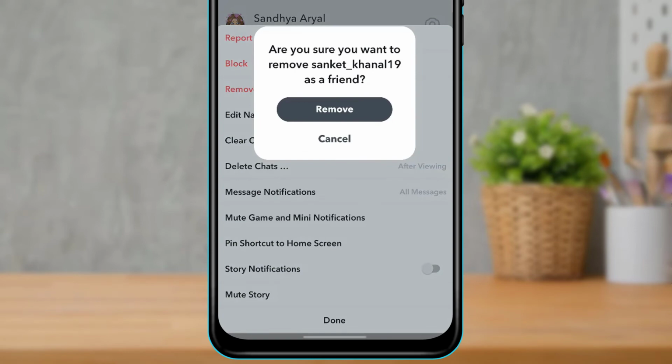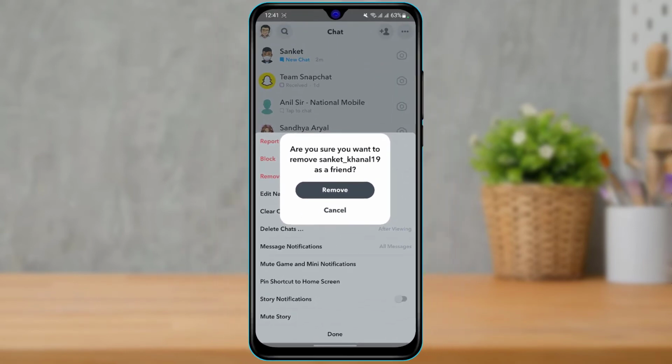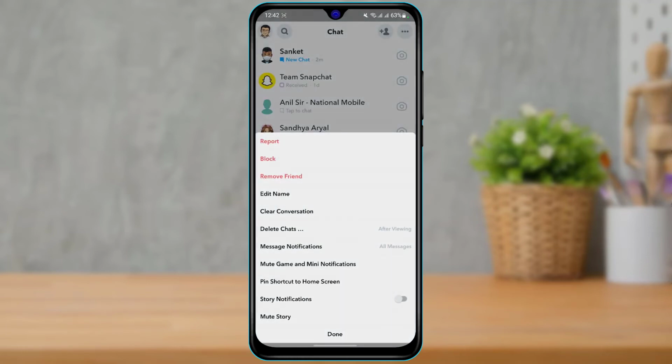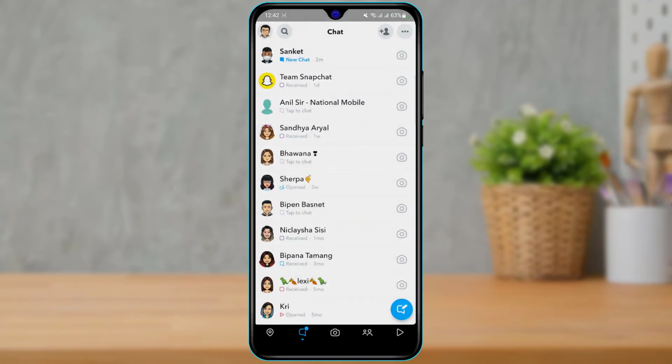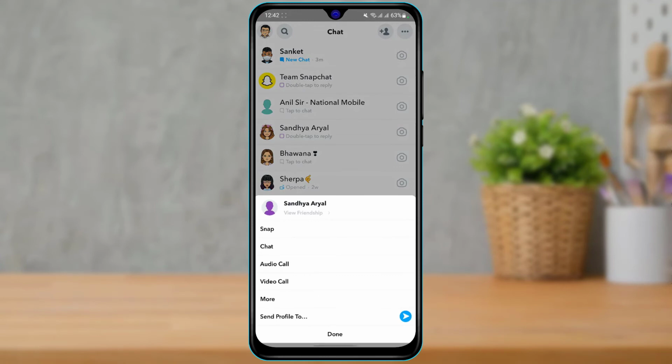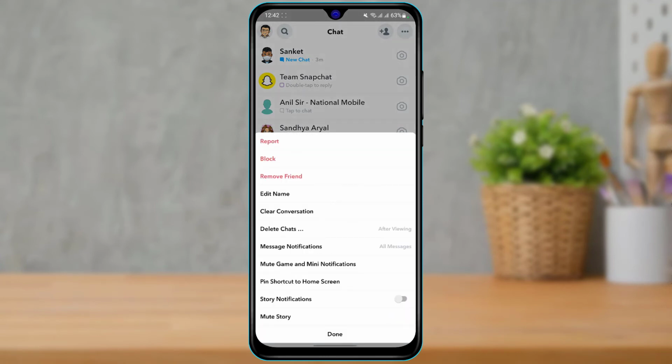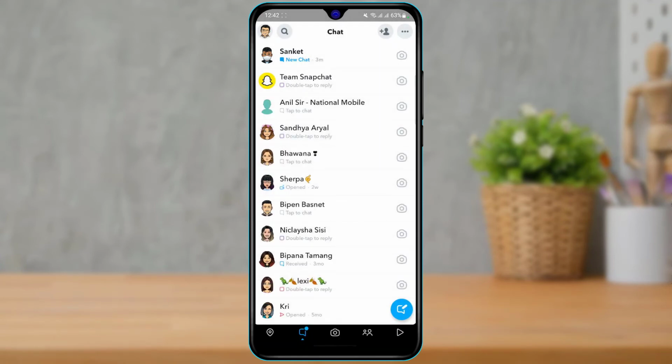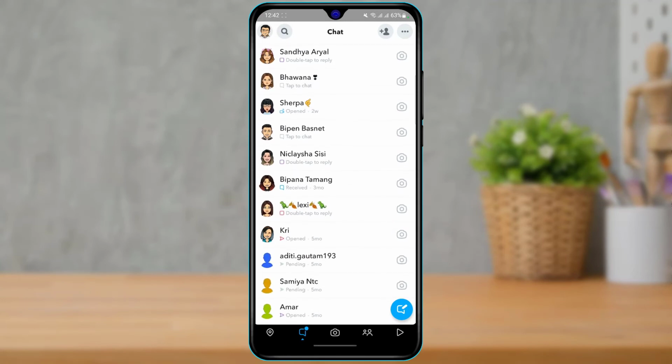Once you tap on remove friend, you can simply see the option which says are you sure you want to remove this person as a friend. Go ahead and tap on this gray button which is remove, and this person will be successfully removed from your friend list on Snapchat. And you can similarly repeat the same for the others as well. As you tap on more, you can see the option called remove friend. Go ahead and remove them as you see them accordingly.